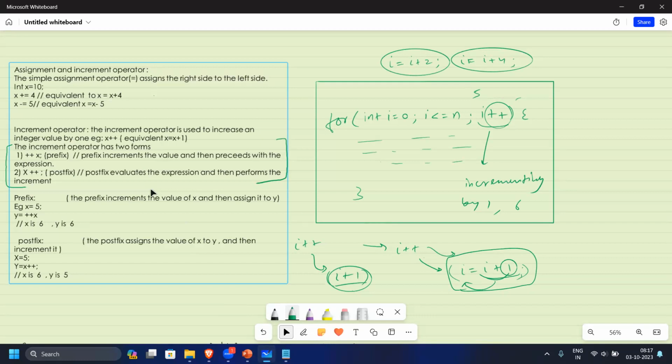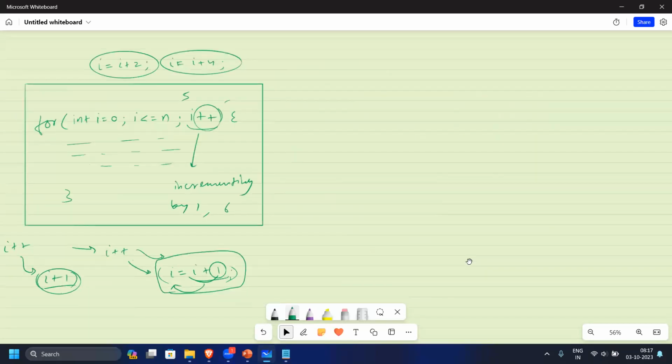Don't get out of track. Let me explain, because time is already getting over. I'm going to explain all the things. Please let me cover it, then I'll go forward with your doubts. So here plus plus x means what? Prefix is going to increase the value. Obviously the value is going to be incremented, but there is one rule: when we write plus plus x, it's going to increment the value first, and then the expression is going to be executed.